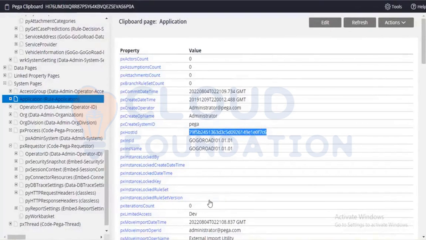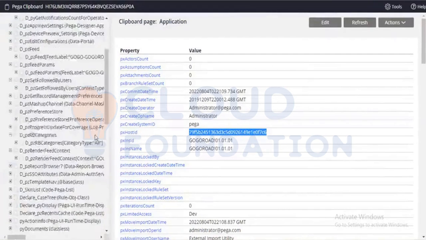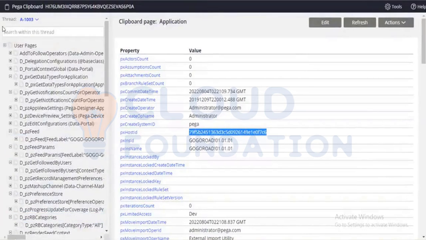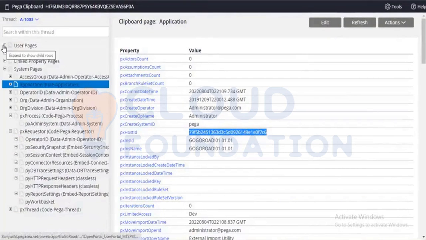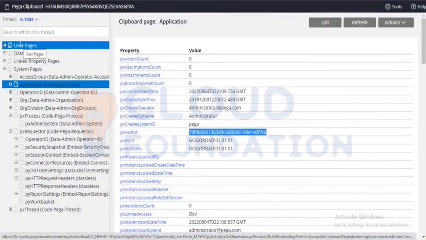The main purpose of these pages: if some sort of customer data is missing, you can check. No, system pages are not related to any customer data. System pages are only the above one; user pages are related to your case. Whenever some data is missing or whenever you need to debug, you will use the user pages only.